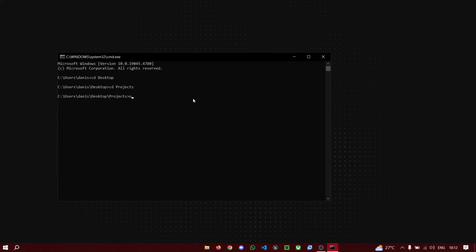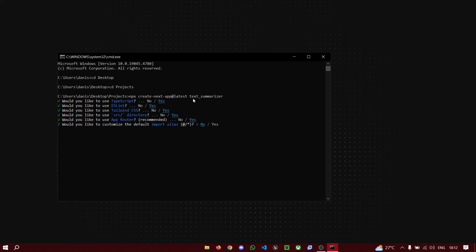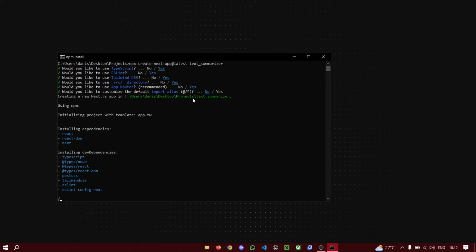So I am in my projects directory. Let's go npx create-next-app@latest. We'll name our app text-summarizer. Let's press enter, and we will use TypeScript, we will use ESLint, we will use Tailwind CSS and the src directory and the app router. We do not want any customized aliases, so no. Now we will wait for this. After this is finished, we'll jump straight into the code.